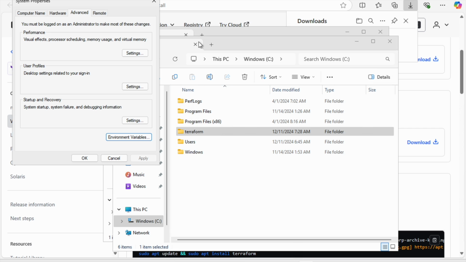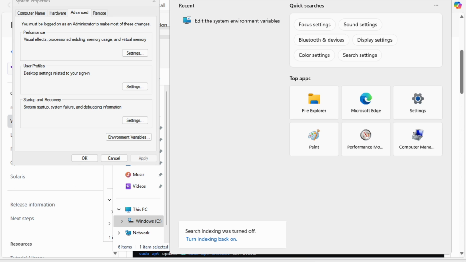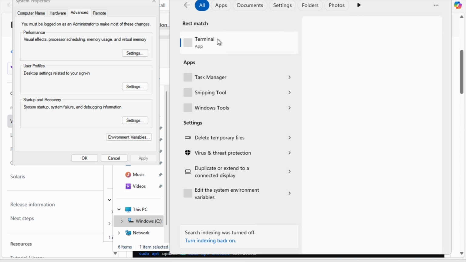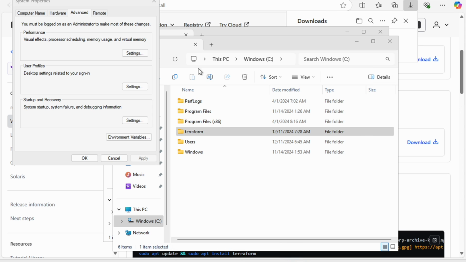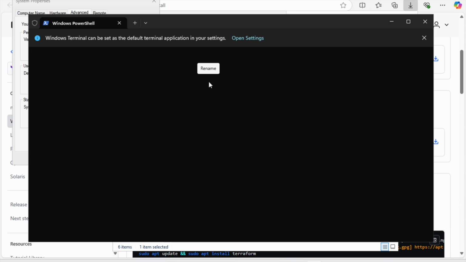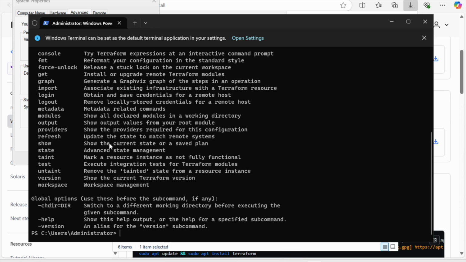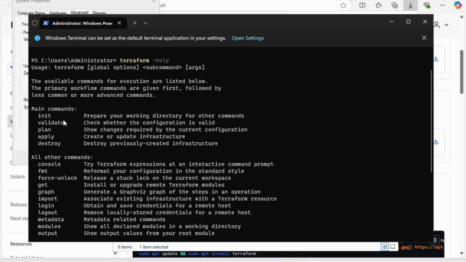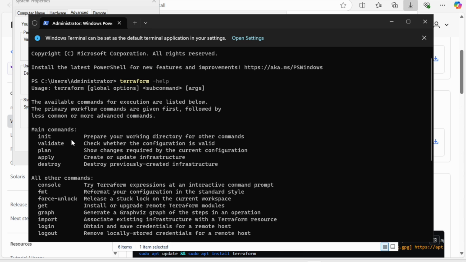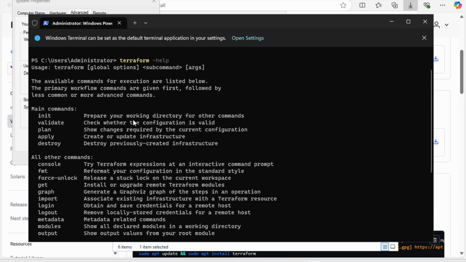Now to verify that Terraform is installed properly, let's go to terminal and run a simple Terraform command. Let's just run terraform help. If you see here, we are getting the Terraform output for the terraform help command, which is basically the commands that Terraform supports.